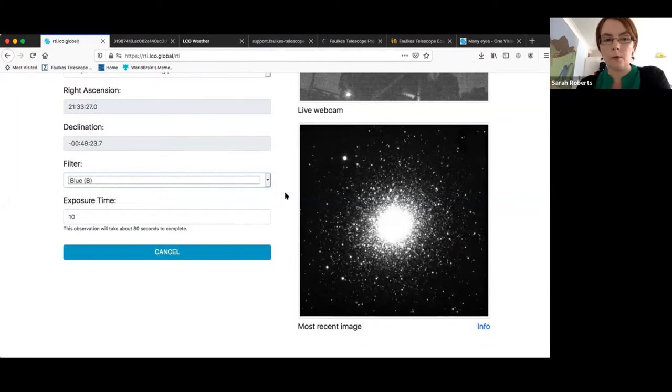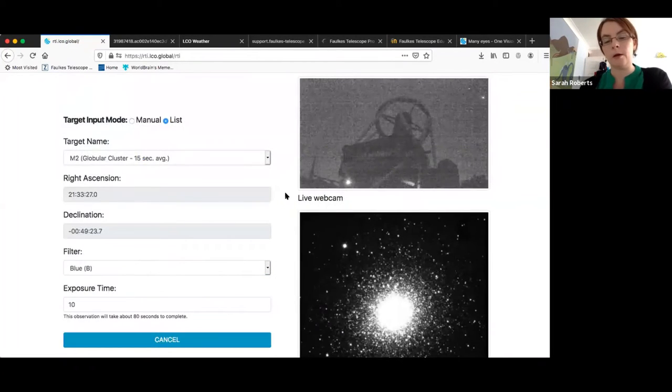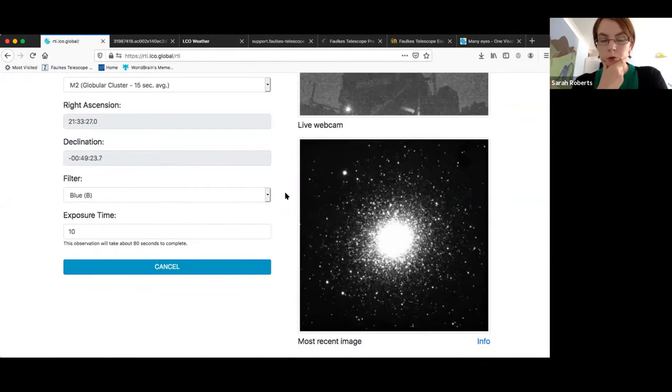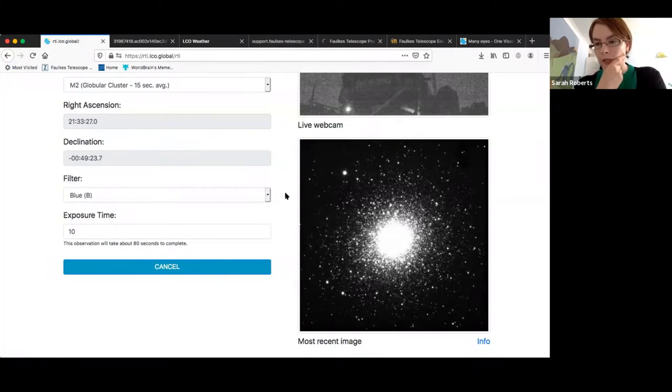So most of the time when teachers or school pupils are using the telescopes, or when they see it for the first time, they say, well, Sarah, it's all very well putting 10 seconds in the exposure time, but how do I know what the exposure time should be? So it is part of the planning, and we do have resources to explain this. It depends on how bright the object is. And the way that I do it is I have a rough idea.